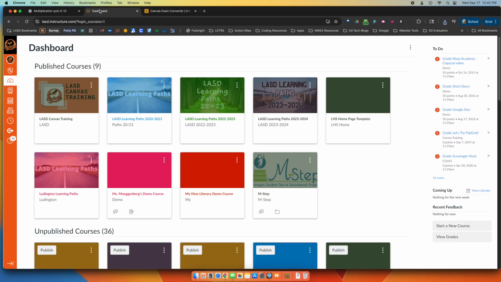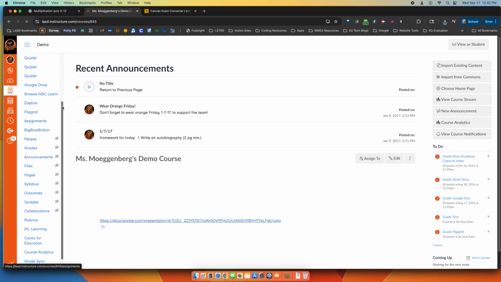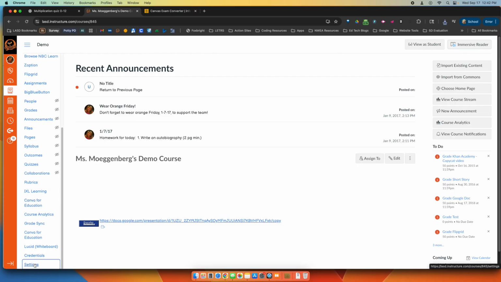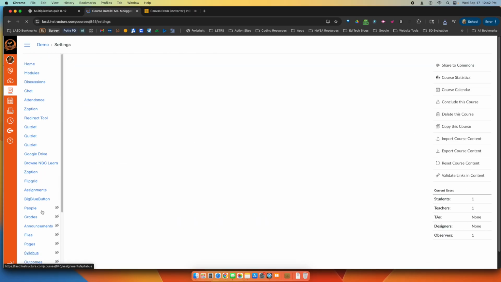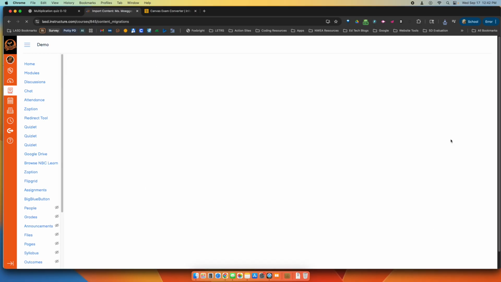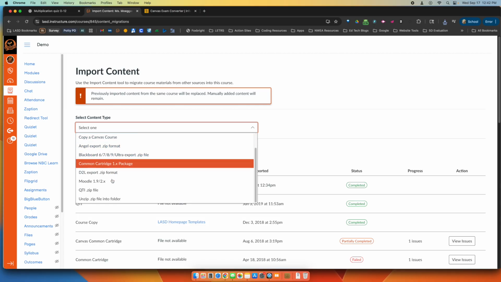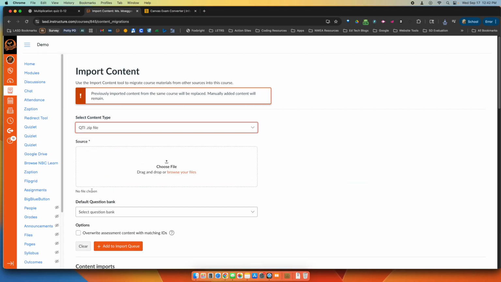I'm going to head over to my dashboard. I'm just going to use a demo course. And what I want to do is scroll down on the left and select settings. Then I want to come over on the right to import course content. You're going to select the QTI zip file option as the content type.